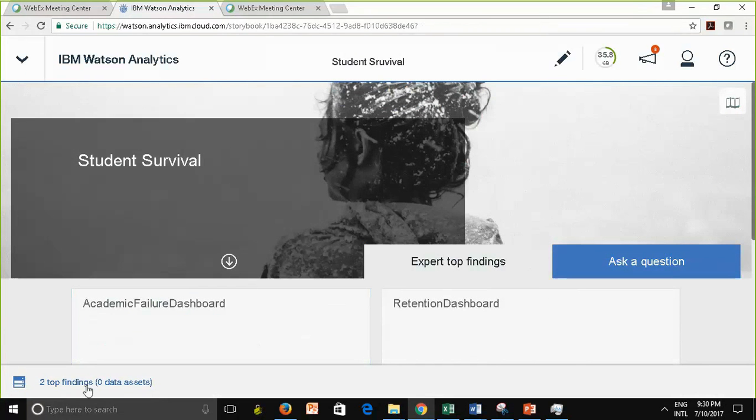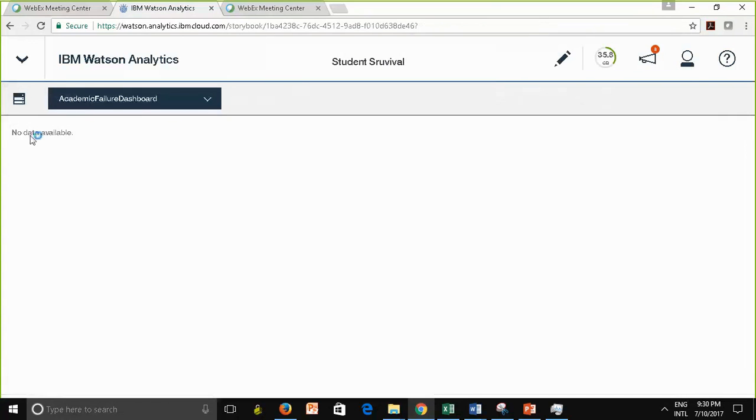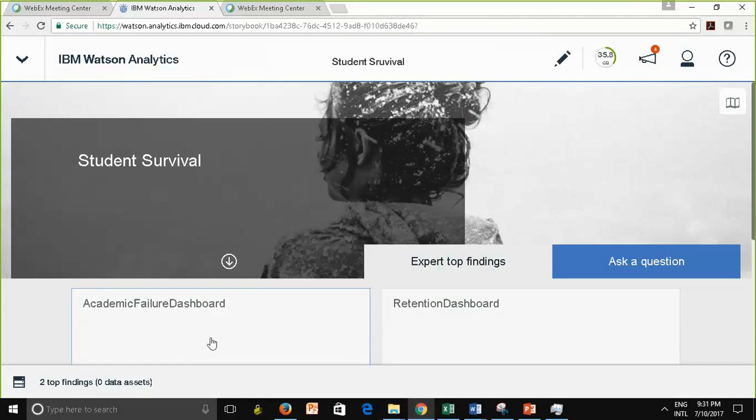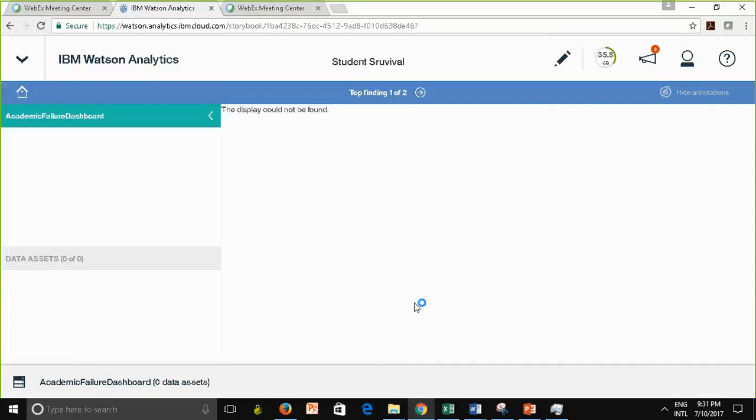It's not finding my data. Now I click here, I'm getting an error, no data available, and there's nothing I can do. I can switch back and forth between my dashboard, but there is nothing, no data. Something is wrong. Now I'm gonna click on this. Let's see what's gonna happen.